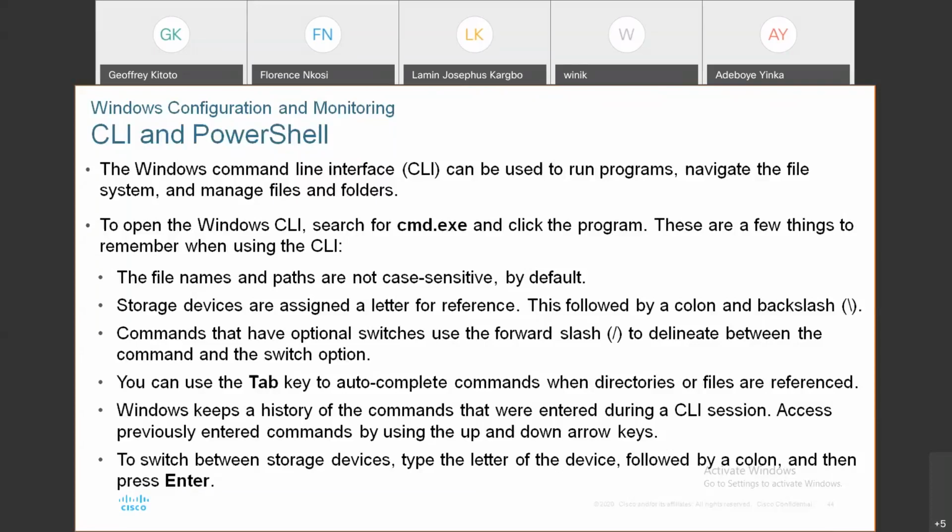You can use the tab key to autocomplete commands when directories or files are referenced, and recall previously entered commands by using the up arrow key. So those are things that we are talking about. To switch between storage devices, type the letter of the device followed by the colon, then press enter. So long as it exists, you can change into it.